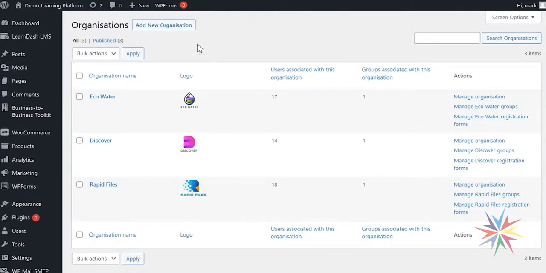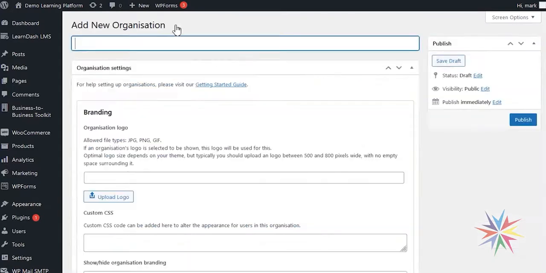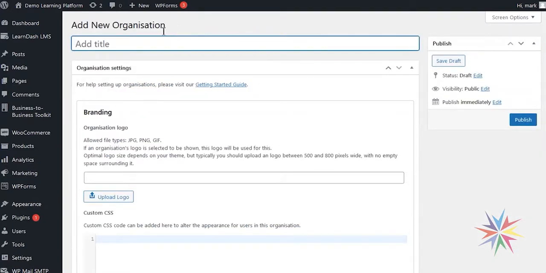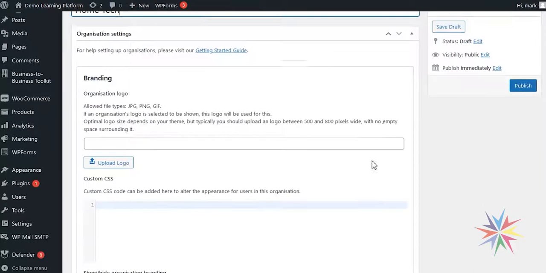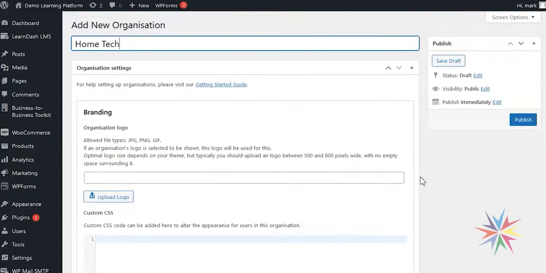What we're going to do now is click on Add New Organization, and we're going to create our fictitious organization. We'll start by adding a title and giving it the organization's name, which in this case is Home Tech. Now I'm going to talk you through the settings that we have for each organization.